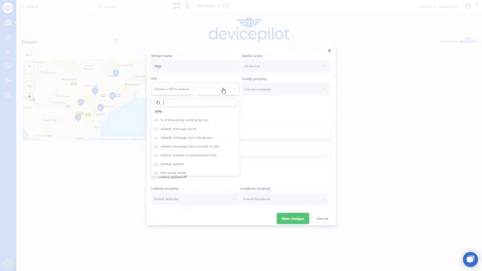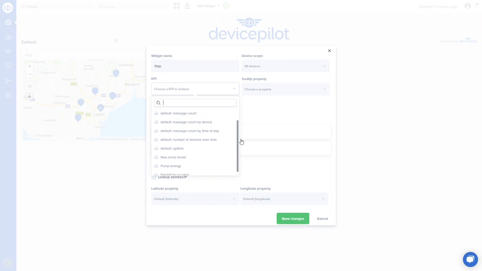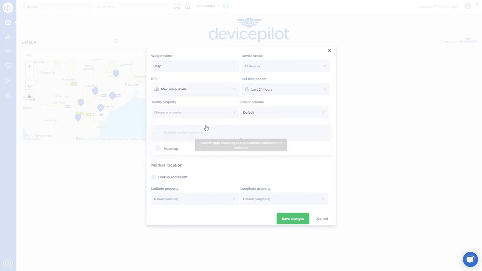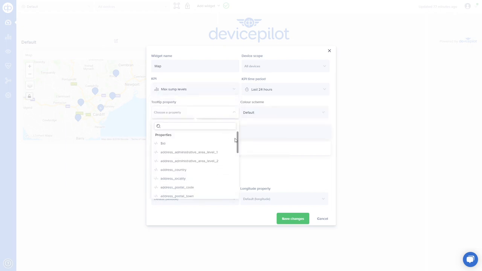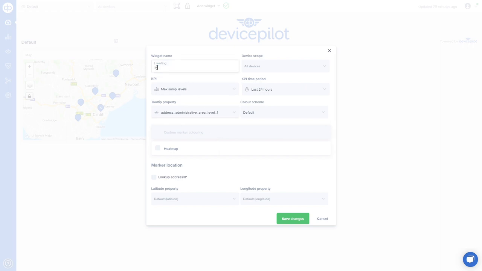But we can make it do other things as well. So we could say, well, on the map, I want you to show me one of those KPIs, like what is the maximum level of each sump been, and also show a tooltip when I hover over it, like what is its administrative area, for example. And we can give the widget a name, maximum sump levels over the last 30 days. So let's change the KPI to be 30 days, not 24 hours.